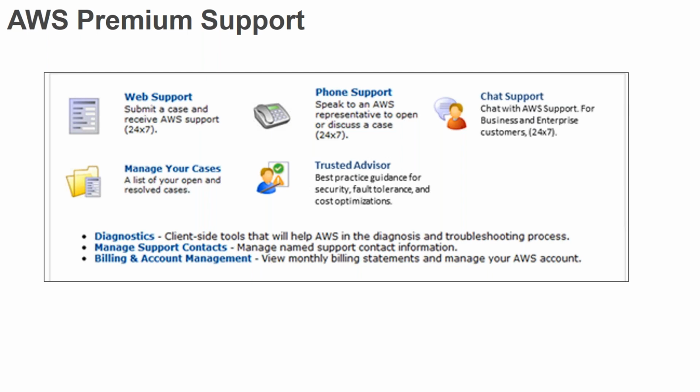So just remember, if you're running a production workload on AWS, we always recommend that you should be on business support. So if you're not, just go ahead and subscribe. There's a cost associated to it. Business support comes at 10% of your monthly bill, or $100, whichever is higher. So if your bill is anything less than $1,000, your business support cost will be $100. Anything more than that, it will be 10% of your monthly bill.